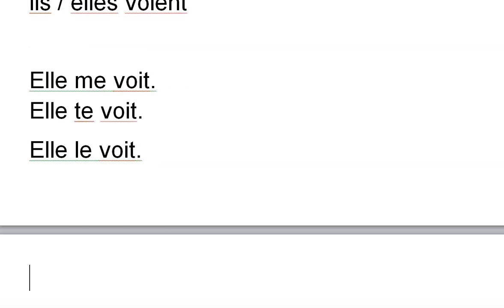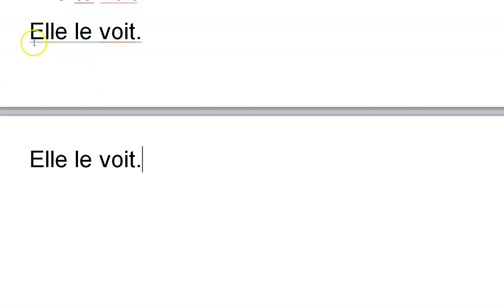So she sees him. Let's say she sees the book. The book is le livre. How would you say that? She sees the book. Remember, livre is masculine, so le, elle le voit. So it's the same as she sees him. Elle le voit, she sees him. Elle le voit, she sees it, referring to a noun that is grammatically masculine.